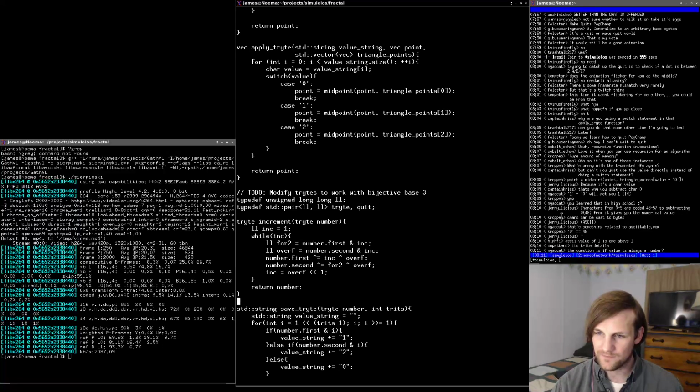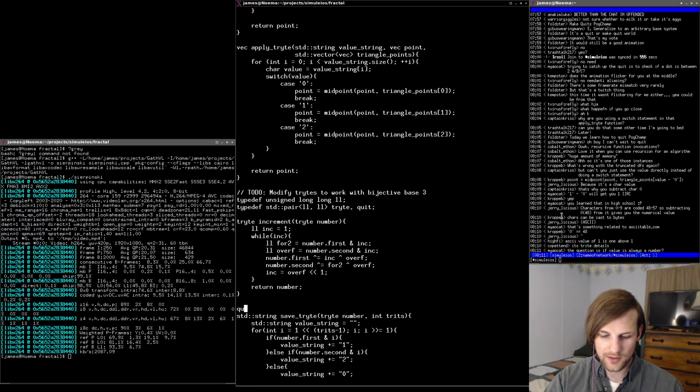The question is if value is always a number. Value in this case is always going to be a number, but it's also going to be the character representation of that number. So you have to cast that onto an integer so it could be used for the array indexing, I think. And that's going to be the hard part, I would say. I don't know. The point is we already have the apply trite and the apply quit functions available, so I don't see any reason to make that more complicated than it needs to be. So in here we're just going to do quit increment, and here we're going to do quit number.